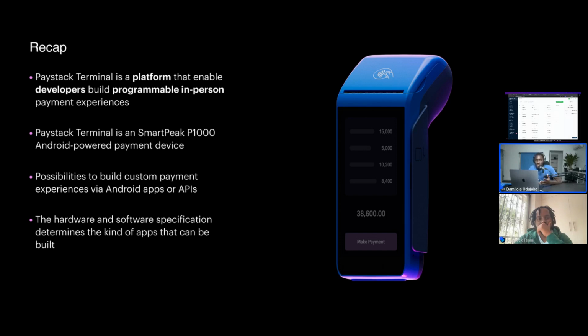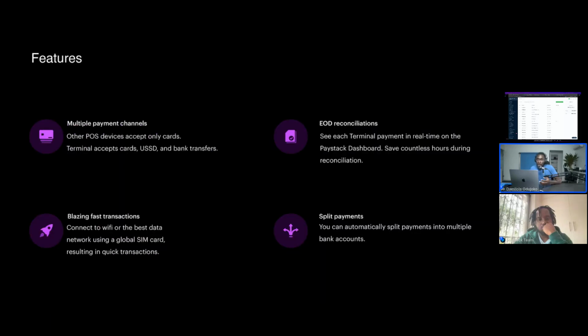Basically, let your terminal do more work for you. The Android operating system running on the terminal and the hardware provide features that we're exposing to developers so they can build a richer payment experience. Some of these features are multiple payment channels. Generally, most point of sale systems only let you pay with cards. With the Paystack Terminal, we have the USSD option and the bank transfer option, so customers have more options to make payments at checkout.